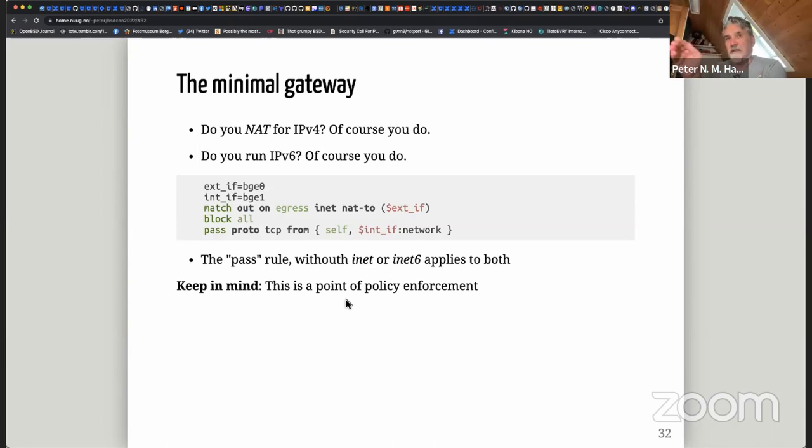Let's start by blocking all. And then you're really liberal and you pass anything that originates in your local network or on the host itself. You notice here that the pass rule is without inet or inet6, so it applies to both. Now keep in mind, this is your baseline for whatever policy you have in place for creating those packets.